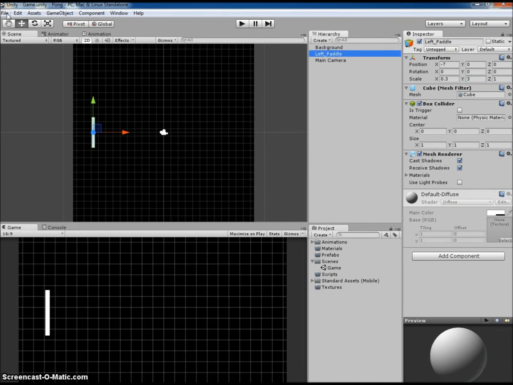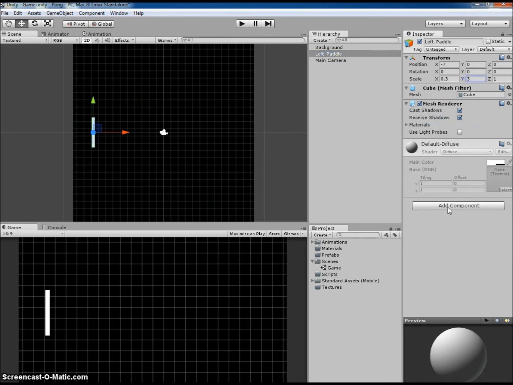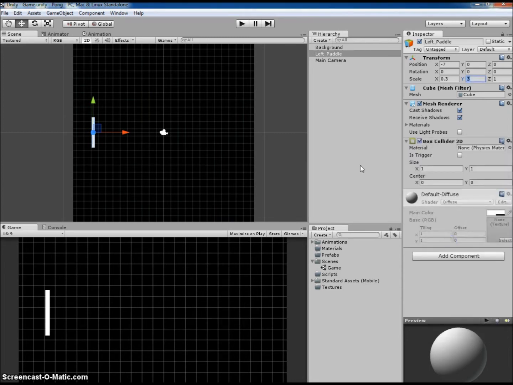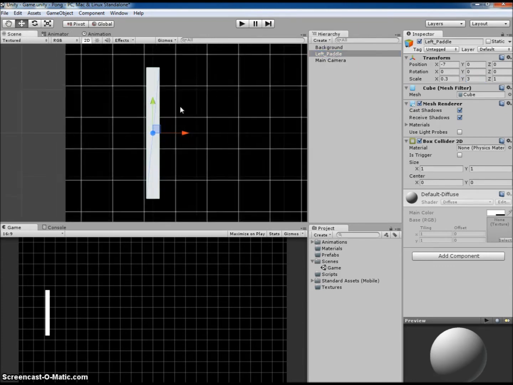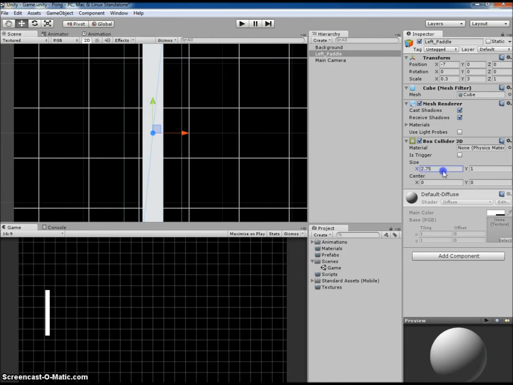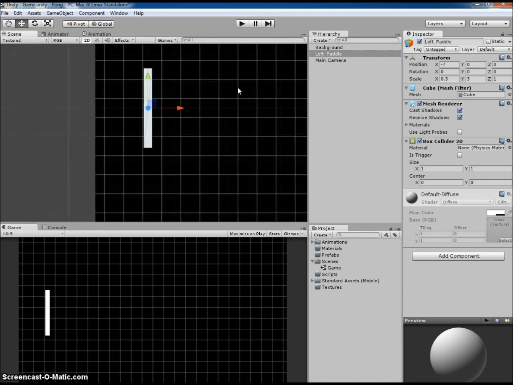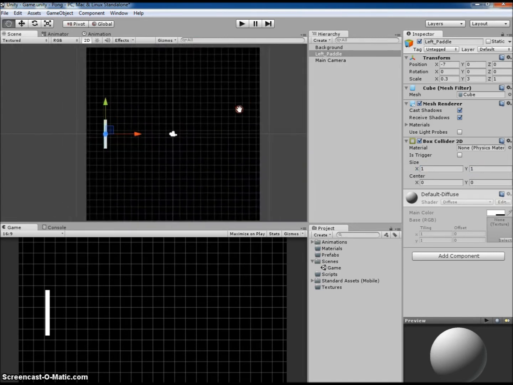Because we're working in 2D Unity, we have to change this box collider. So what we do is right click it and click remove component. And then click add component, type in 2D, and then it should be the first one, box collider 2D. Now the size should automatically change. So click on this and click F. So it should be 1 and 1. So it should automatically change. That's fine. Now leave it as that.